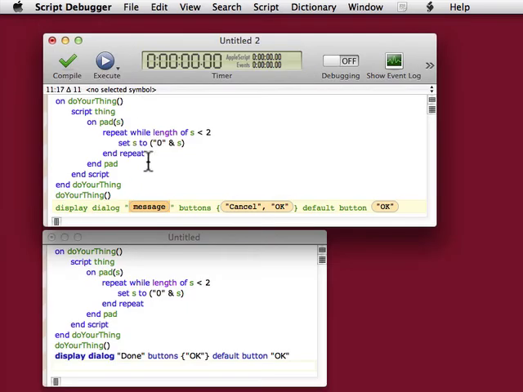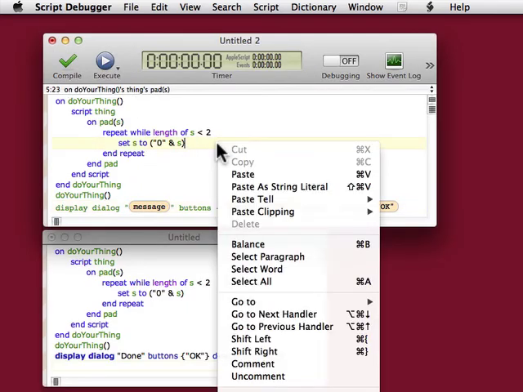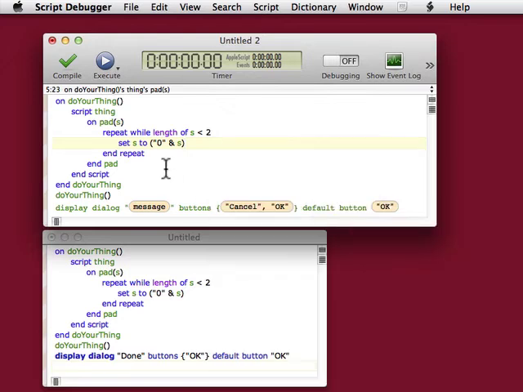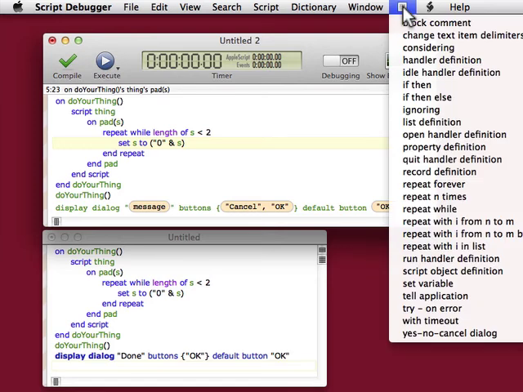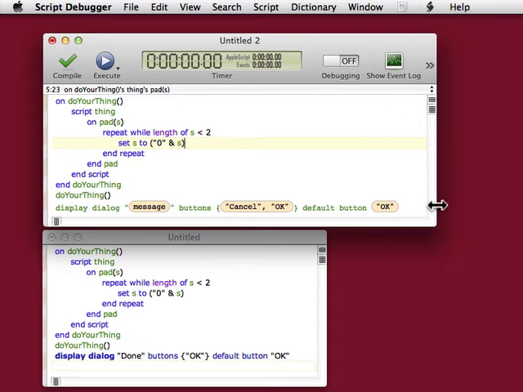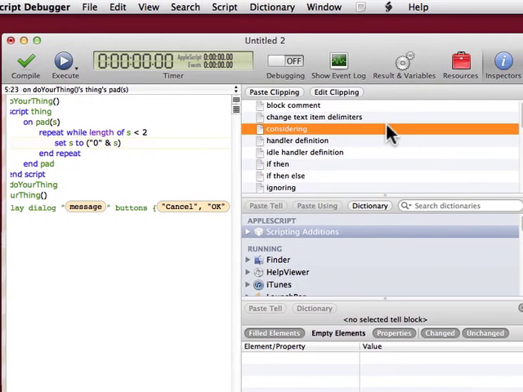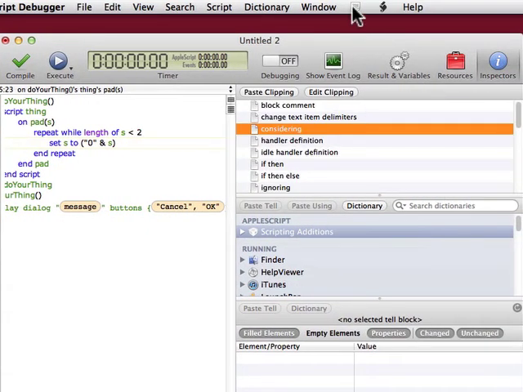For example, you remember back here, I entered a clipping. Well, you're allowed to create your own clippings. Incidentally, the clippings also appear here in the clippings menu. Those are the same clippings, and they also appear in the clippings inspector. Here, let me show you the clippings inspector. And you can add your own clippings.